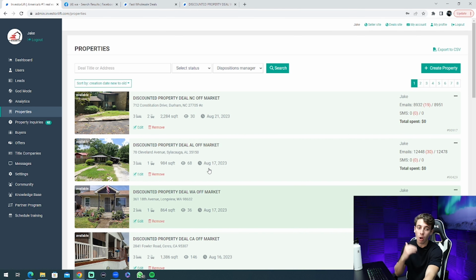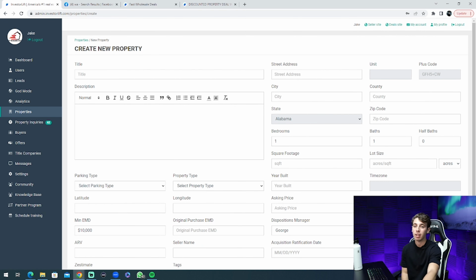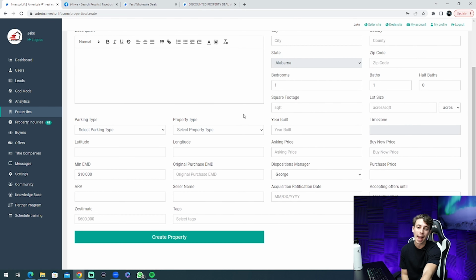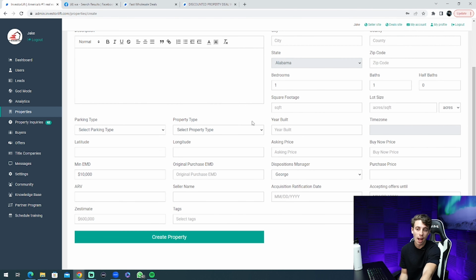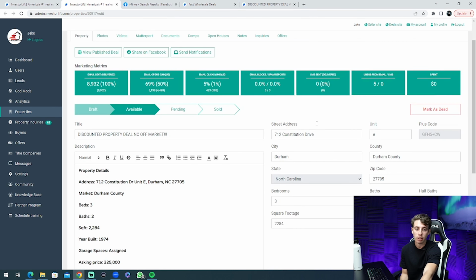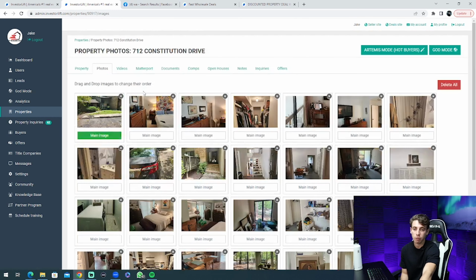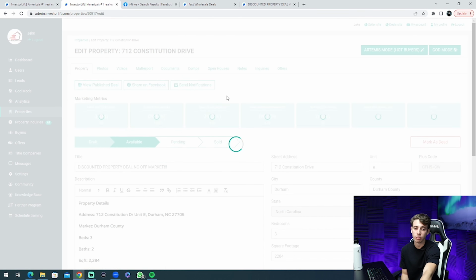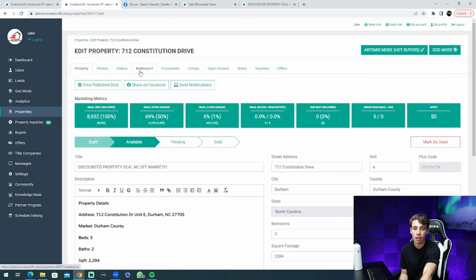Now we go into properties. This is where you upload all your properties that are for sale, and they get added to your disposition website. So when you click create a property, you're going to be able to add in all this information about the property, a description, a title, bedroom, bathroom count, how much money you want for it, all of that. And then you're able to add your photos and create a full listing of the property. So as you can see, this one's filled out. And if I go to photos, you're able to see we have all the photos uploaded. That's how you prepare your listing of the property.